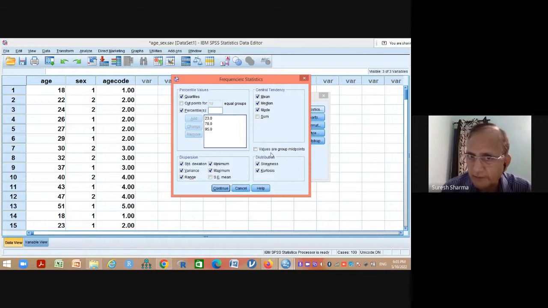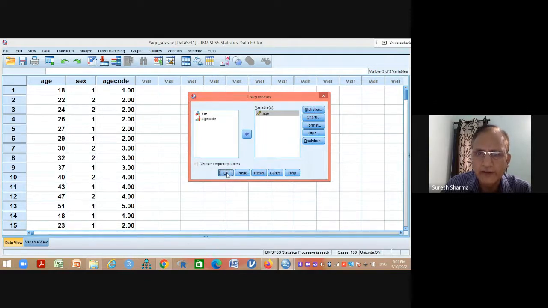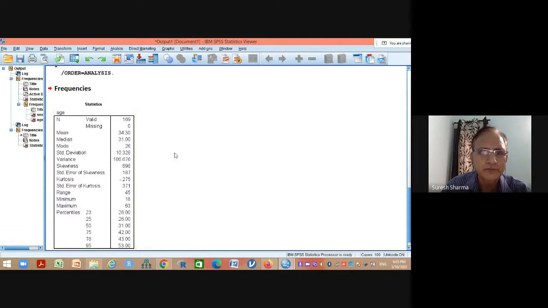And how much time will it take? Fraction of seconds. Press continue here. Press OK, and the result is outside. So here is the result. You see. So this is the result. 169 observations. No observation is missing.